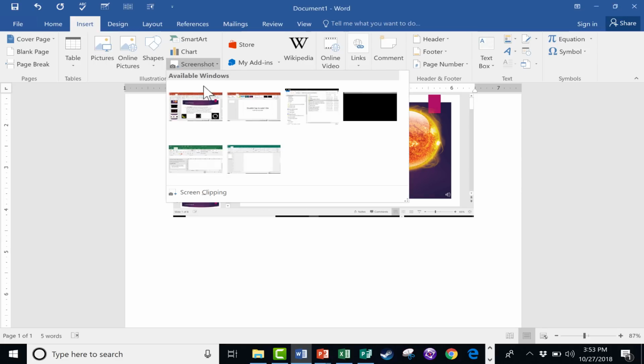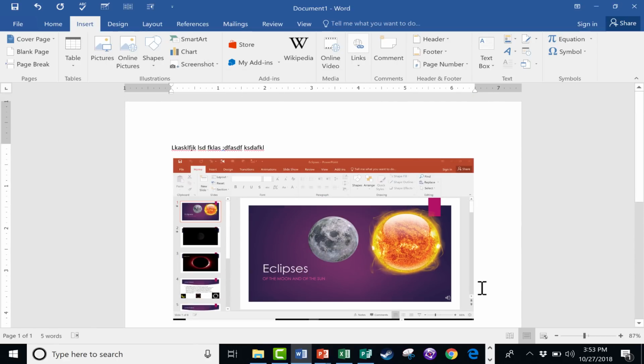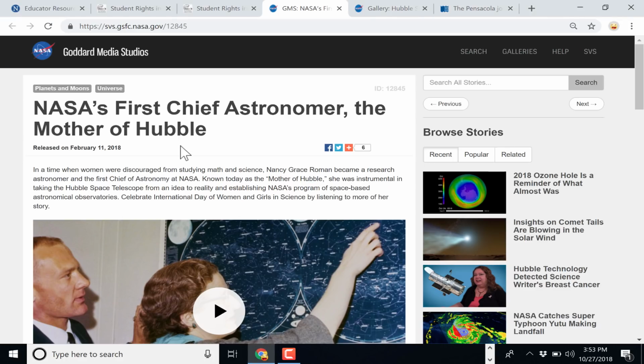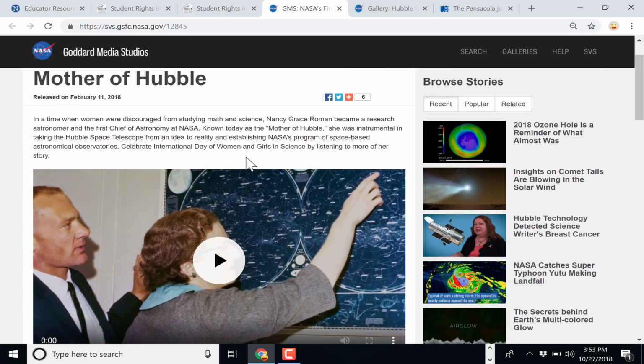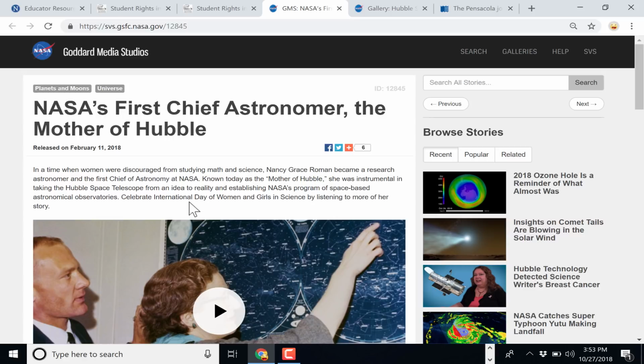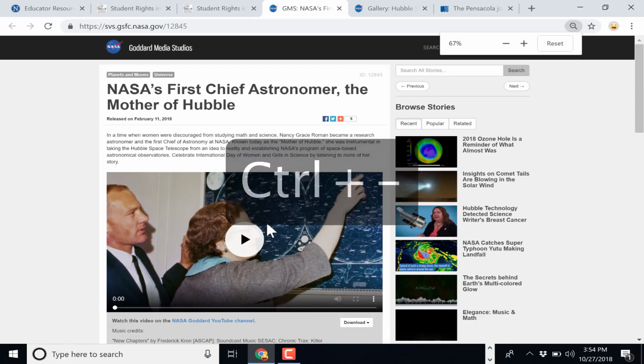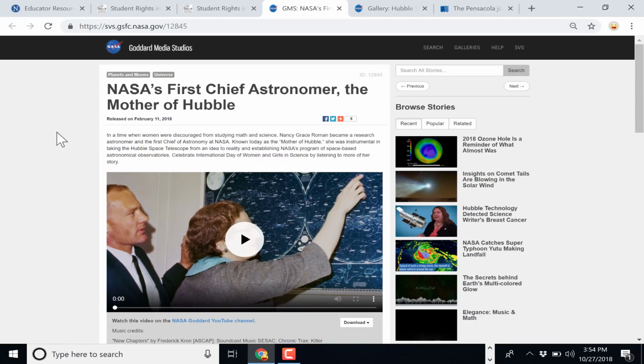So instead of clicking Screenshot, Screen Clipping, I need to consider what is it that I want to take a screenshot of. And in this case, it is an article on the internet. This one comes from NASA. And I would like a screenshot of this image and the headline and this text. Now, of course, it doesn't fit on the screen. But if I hold Control on the keyboard and tap minus, it should shrink it to the point where I can see it all on the screen.